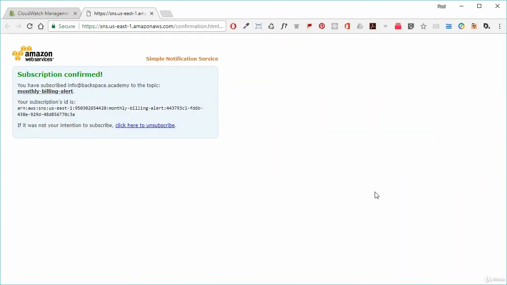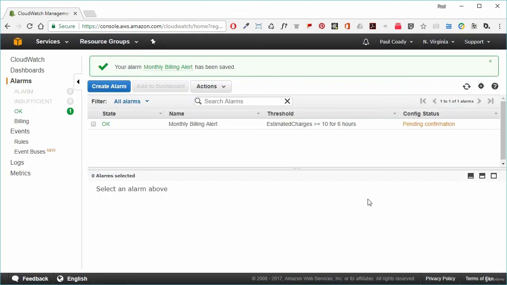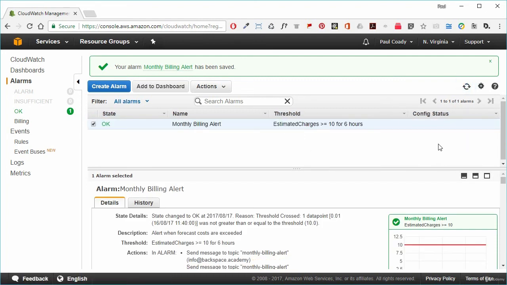Now, when you receive that email and you click on the link inside that email, you will get this page saying that the subscription has been confirmed. So that's looking pretty good. I'll just close out of that. Now back in the management console, I can actually now view the alarm. It's saying pending confirmation, but if I click on that and refresh the screen, it's now all ready to go. So now we've actually created that monthly billing alert, and it's up and running.